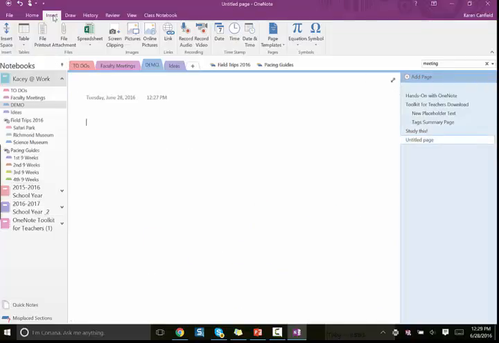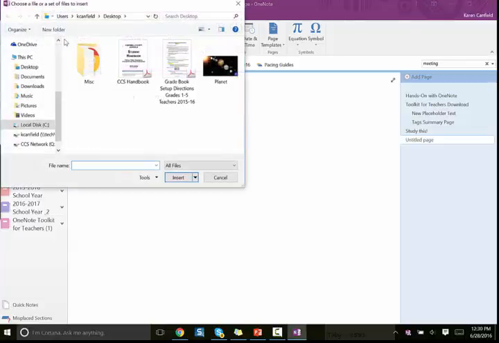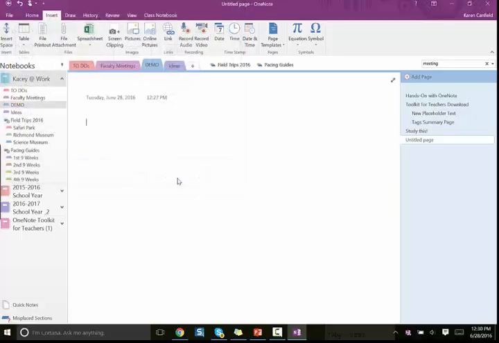Still on the Insert command, let's look at the File Printout and File Attachments. You can insert a printout, a PDF, a Word document. So let's click on File Attachment. I want to insert the handbook in my OneNote. I'm going to tell it to insert the printout.